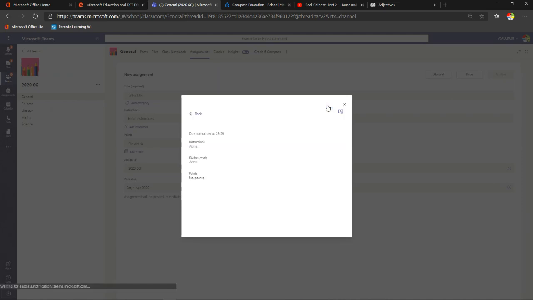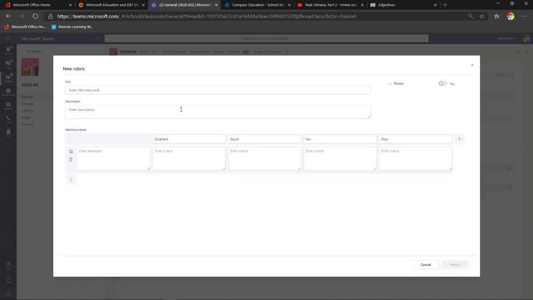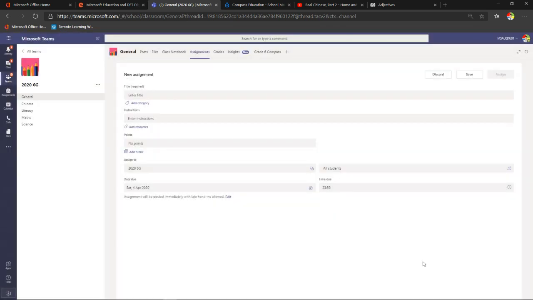I'll just show you really quickly. We won't actually create one, but it's really quite standard. You've got a title and a description, and then you can set your criteria. You can change these labels here. You can change the descriptors as well. Very, very cool. You can also import an existing one if you've already got it saved as an Excel spreadsheet.